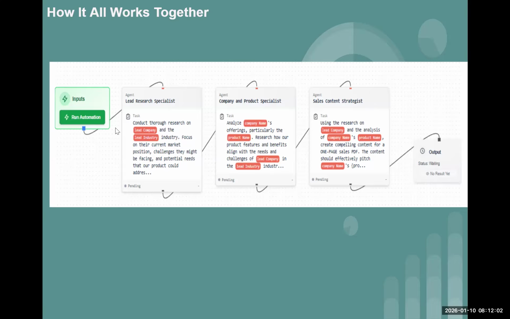If you want to look at how the orchestration works, there is input when you run the automation. So let's say we have three agents: lead research specialist, company and product specialist, and sales content strategist. This is the task that is defined for agents. The first task says conduct thorough research on the lead company and the lead industry, focus on the current market position, challenges they might be facing, and potential needs that our product could address. So here, company and industry are variables. Whenever you run with a different company and industry, they are parameters you pass to the application.